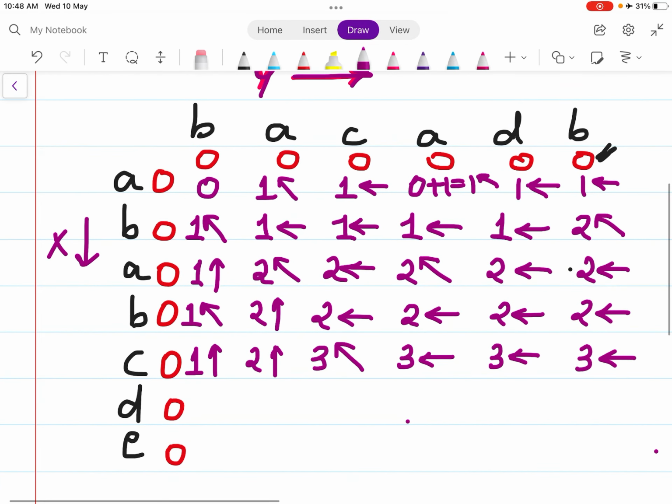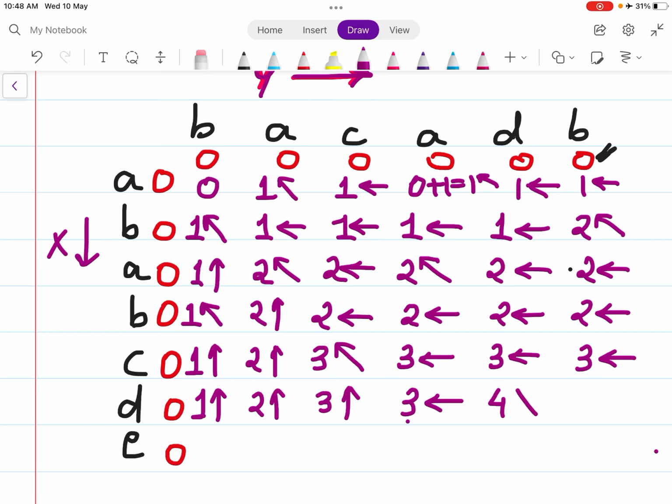Then between B and D not a match, so 1. D and A not a match, 2. D and C not a match, 3 upward arrow. D and A, again D and A is not a match, so 3, you have to put arrow to the left. D and D is a match, so 4 and diagonal arrow. D and B is not a match, so 4. Between 4 and 3, 4 is bigger, so 4 and arrow pointing towards 4.